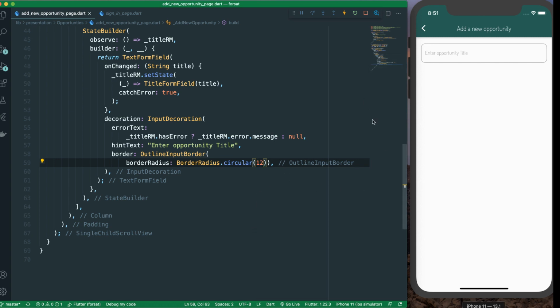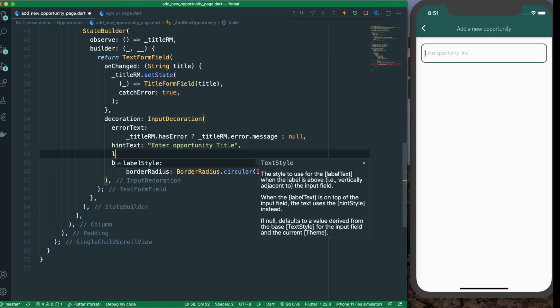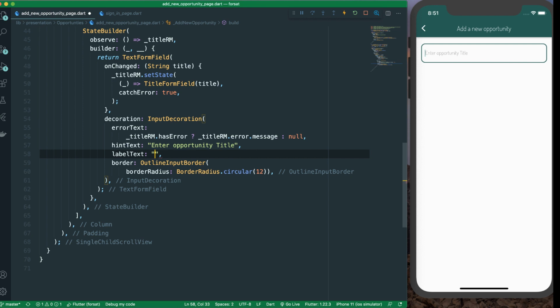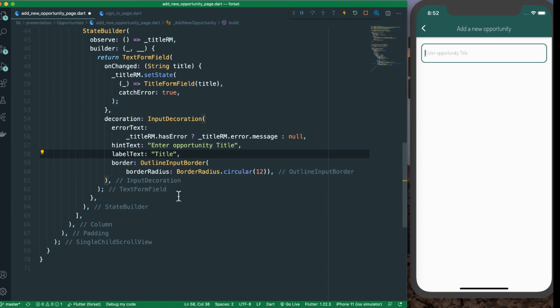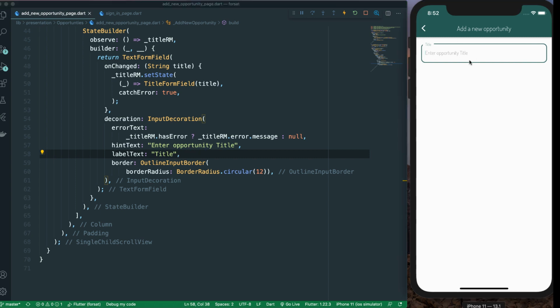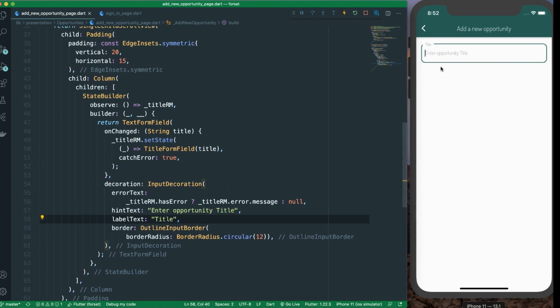Yeah, it looks better. And one more thing that I'm going to put is a label text. This text form field has many properties that you can use. One is the label text, and if I hover on it, you can see it is a string. So we'll have the title. If I save that, you can see we have this nice title here, because once we are typing here, the hint will be gone, but the title is always there.